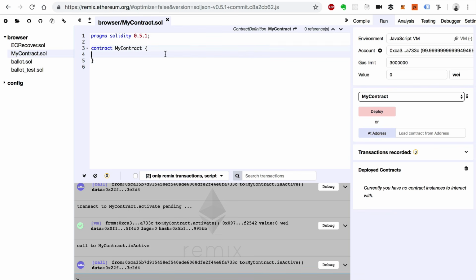The next thing I want to show you is an enum. So what is an enum and how do you use it? Well, an enum is basically an enumerated list that's going to allow us to keep track of a set list of things in our contract. So I'll show you what that means.